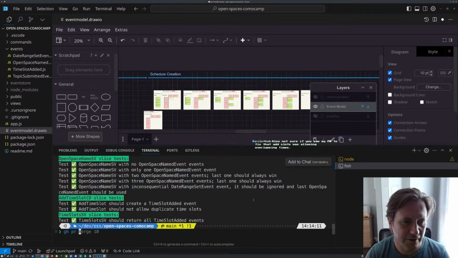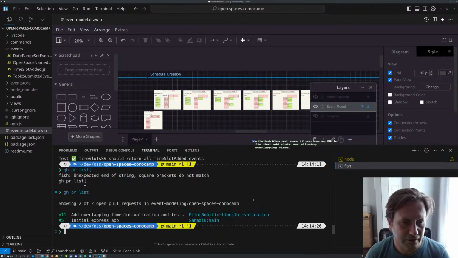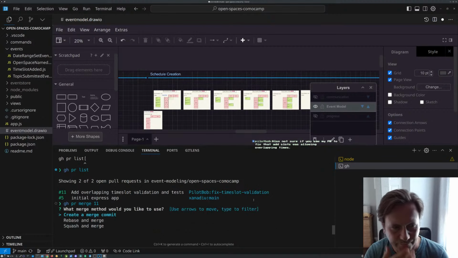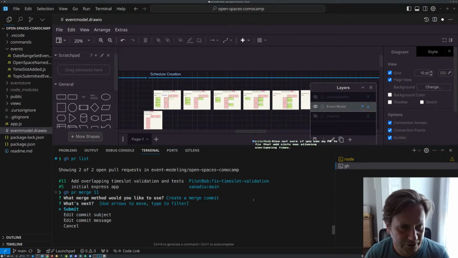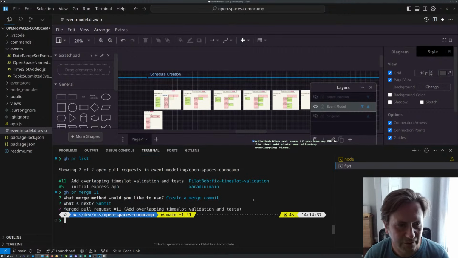GitHub PR list. Come on. There we go. Overlapping time violates test. Okay, cool. So pull request, GitHub pull request, merge 11. Create a merge commit, submit. Let's get. I'm gonna have to merge this too. I should have done that.